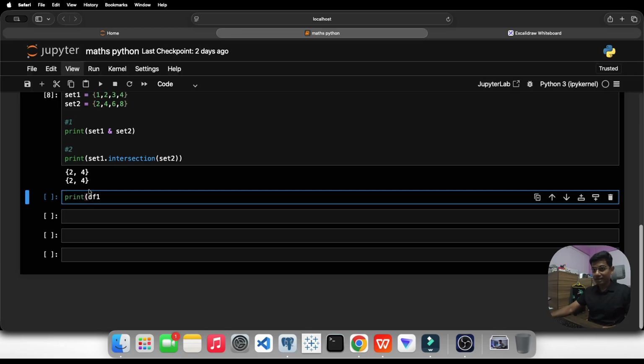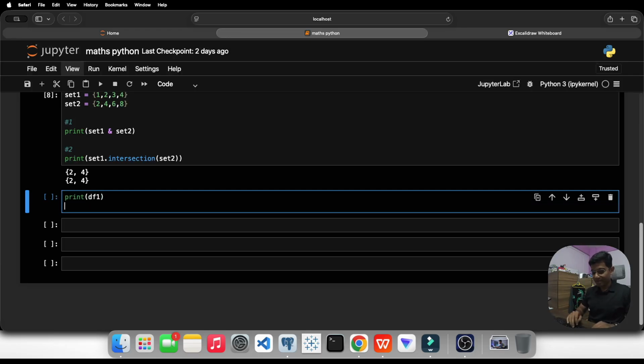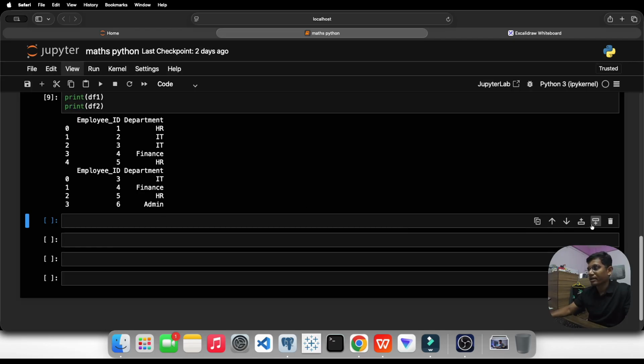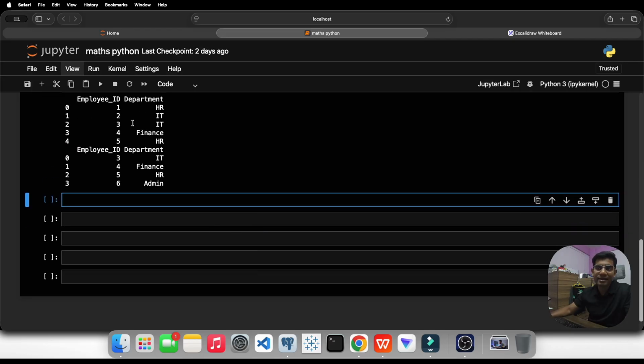Right now we will see the industrial way of writing set. Okay, industrial way. So df1 and df2, these are the two data frames. Let me show you the industrial way. So right here, how many common things are there?